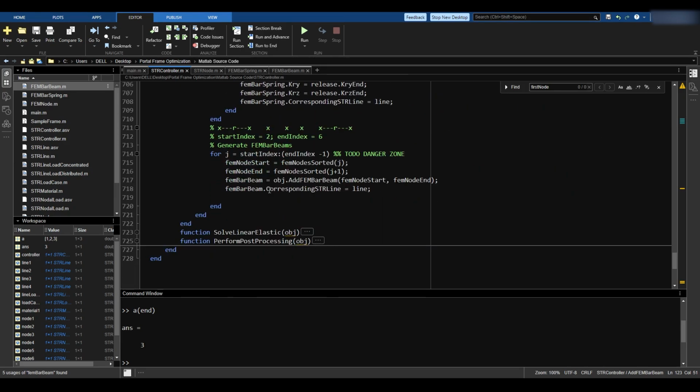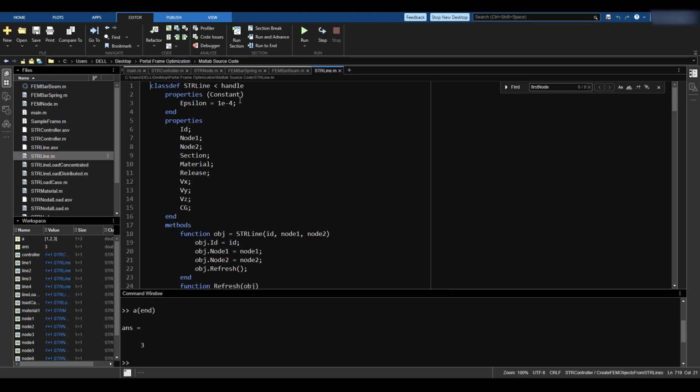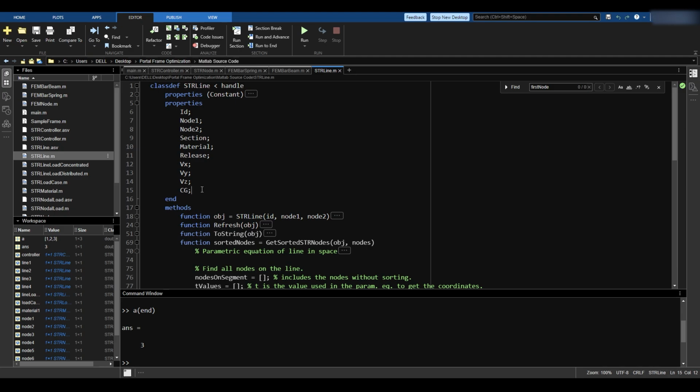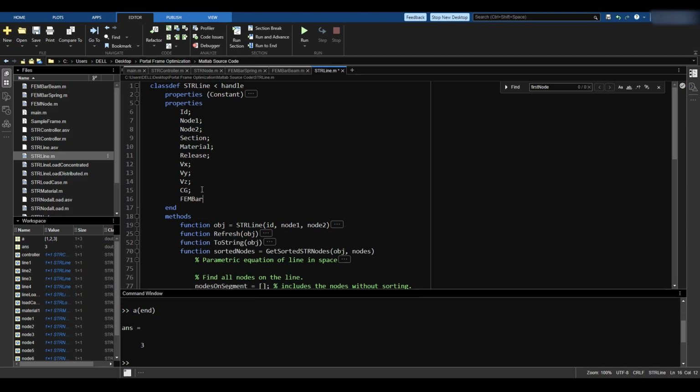If we go back to our create objects from str lines, we aren't here yet. We added our FEMBarBeam. We also added the corresponding thing here. I think something that needs to be done is that the str lines must know exactly what the FEMBars are. Because, for example, you might be interested in drawing the bending moment diagram of a line which consists of multiple beams of the mesh. So I need the line to know what FEMBars have been added. I think I will double-click str line now. I'll open it. And in the properties, I must add something here called FEMBars.